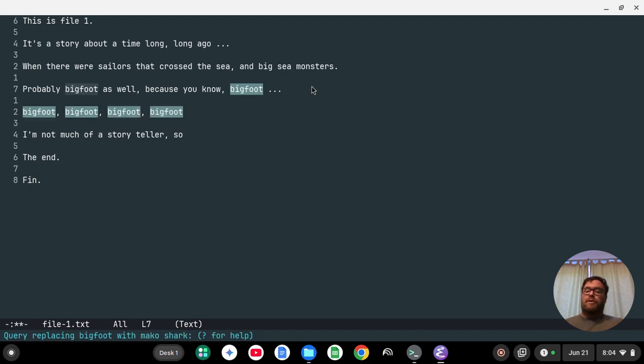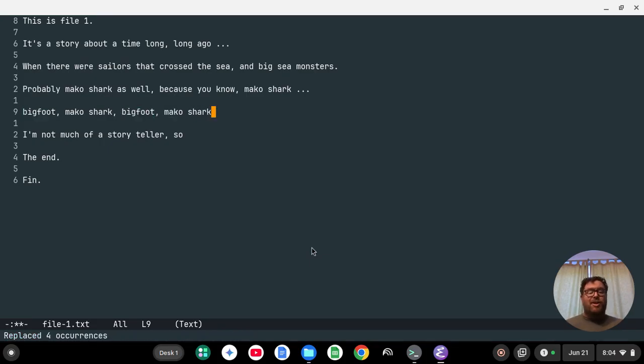So I'm going to hit enter. It's going to go to the first Bigfoot. I'm going to say, yep, I want to make that one Mako Shark. Yep, I want to make that one Mako Shark. Next one, this one right here, I'm pointing at the screen. You can't see me pointing at the screen. This one right here, I'm going to say, no, I don't want that one. I want this one. I don't want that one. And I want this one. Okay. And it's just as easy as that.